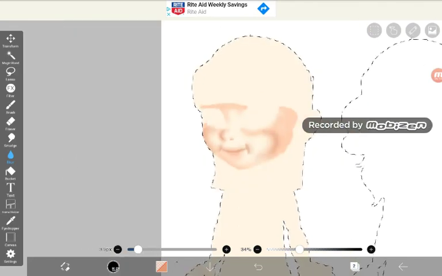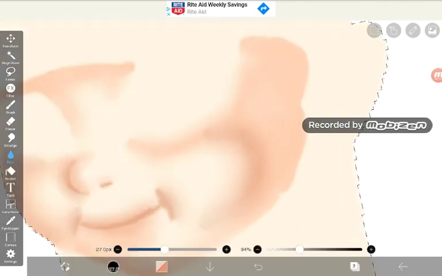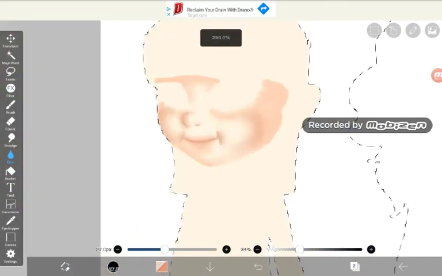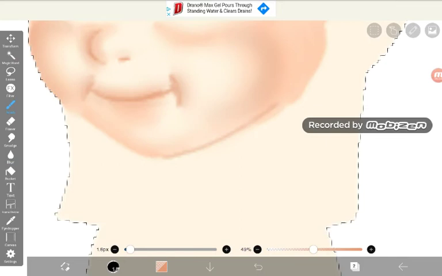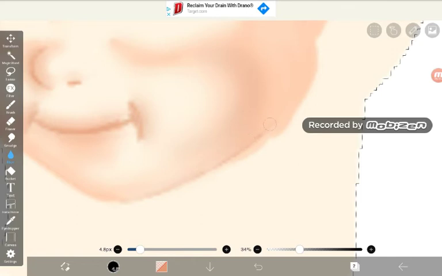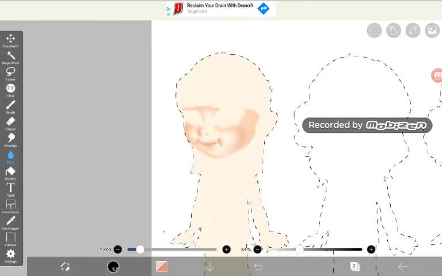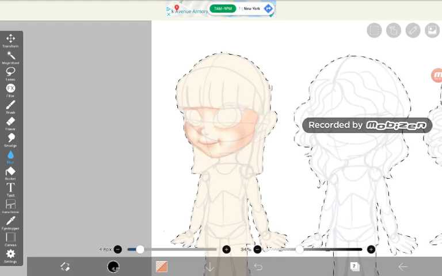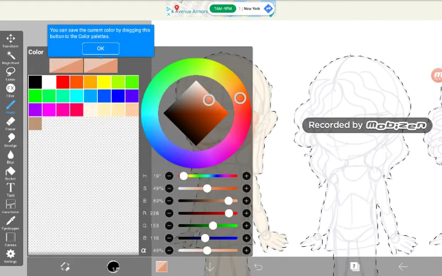There we go. Let's switch up the cheeks a little bit. More opacity around the chin. There we go. Now we're going to move on to the eyes. Look a little less creepy in the face.